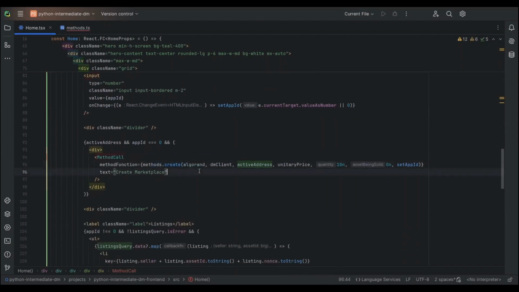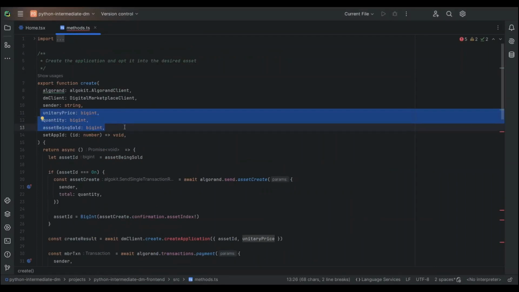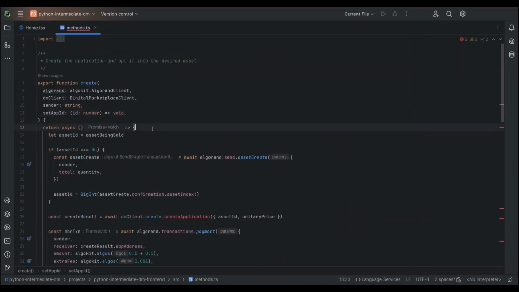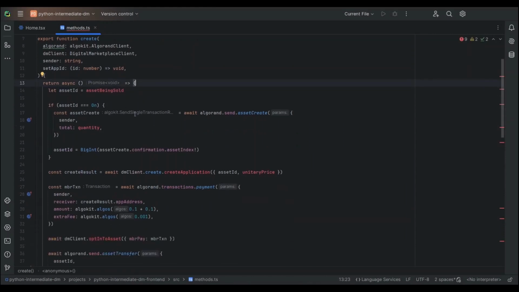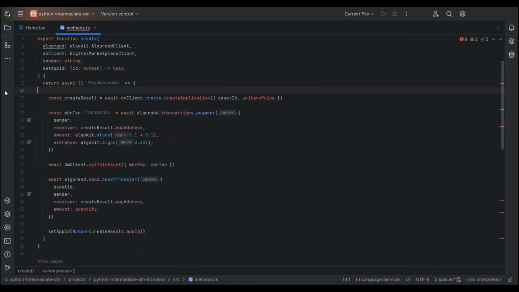Okay, so now we have to change the method create, because this still takes a unitary price and a quantity. Asset being sold, we want to separate this out into more functions. Let's go to methods. I think we don't need the unitary price and the quantity, nor the asset being sold. Yeah. So we are going to create the asset to be sold in the sell method. So this can be removed.